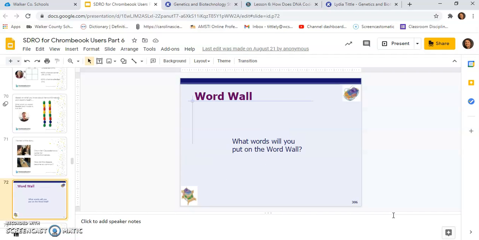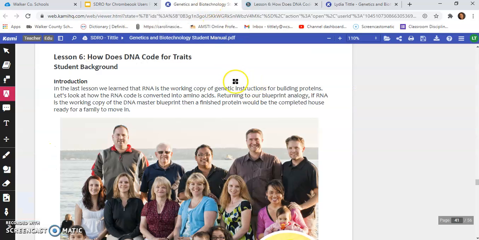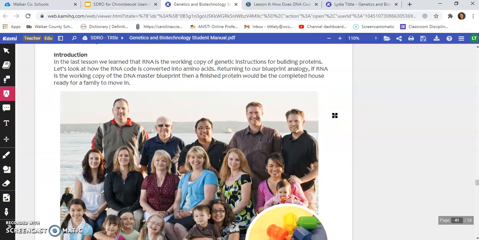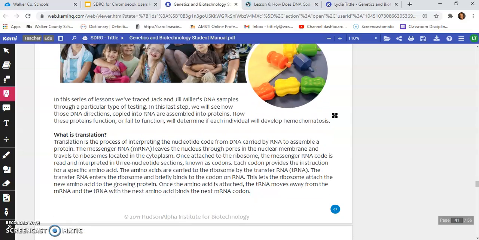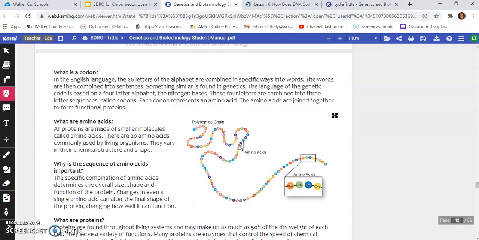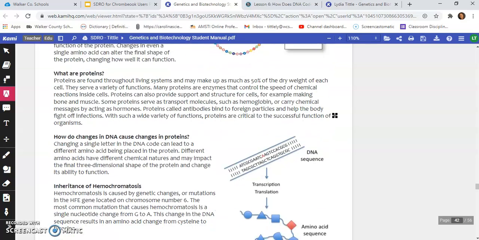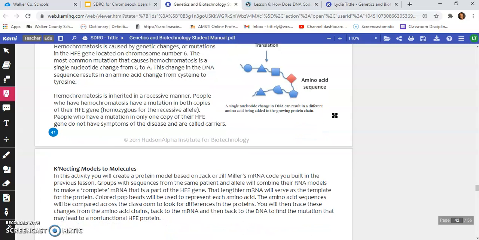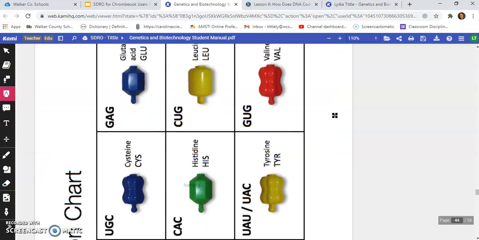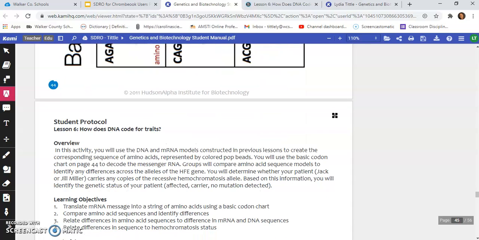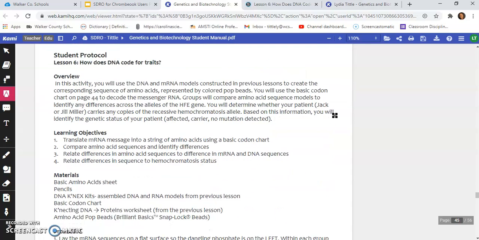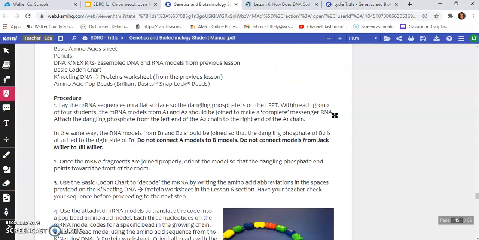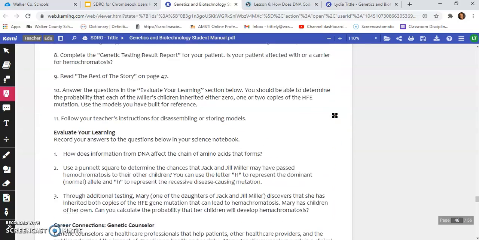Now, let's take a look at our textbook or manual for the genetics and biotechnology. You need to make sure that you read lesson 6. As we scan through lesson 6 here, you will read about translation, about the codons and amino acids and the proteins. You also read about inheritance of hemochromatosis. It gives a picture of the codon chart. Then the protocol that the students will follow in class in order to build the bead model.